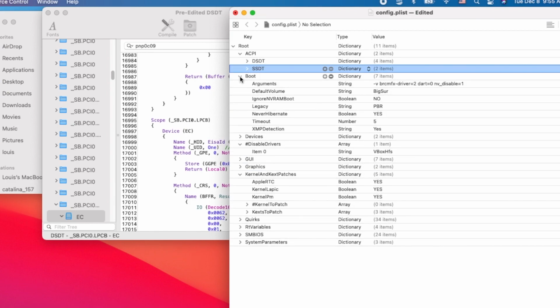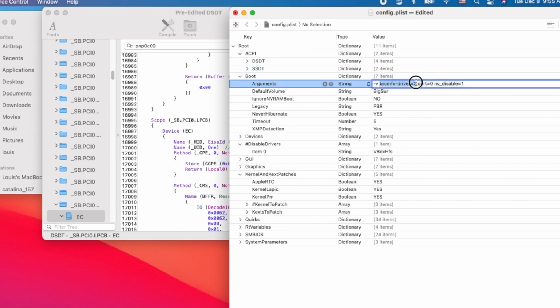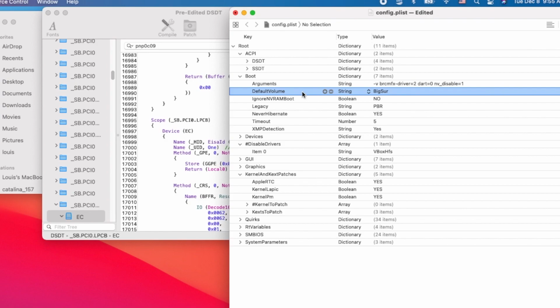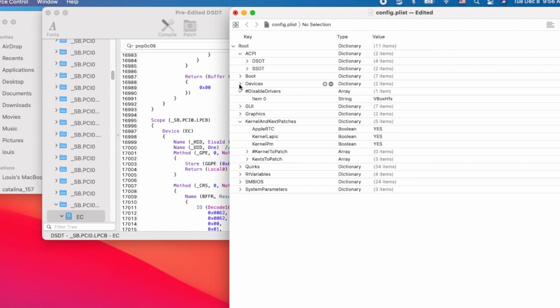The boot is simple too. Now I added this one here. It's for the Broadcom, the DW1560 or the DW1820A, which is the Broadcom Wi-Fi and Bluetooth combo. The default volume, whatever I want to boot it from, I put it there. So this is the boot. Devices.